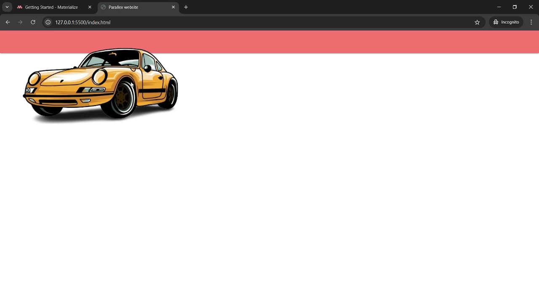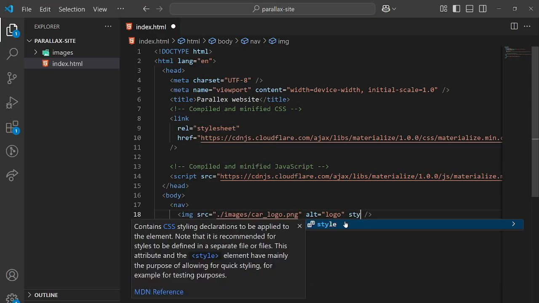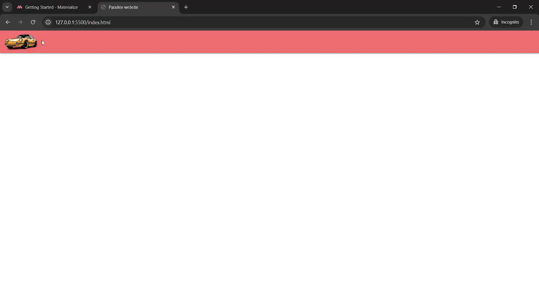You can see our logo image is showing on the screen, but this is too big, so we need to change its width and height. For that, we need to create a style tag here and the width is 120 pixels. Save it and check it in the browser. You can see now the image is fixed.